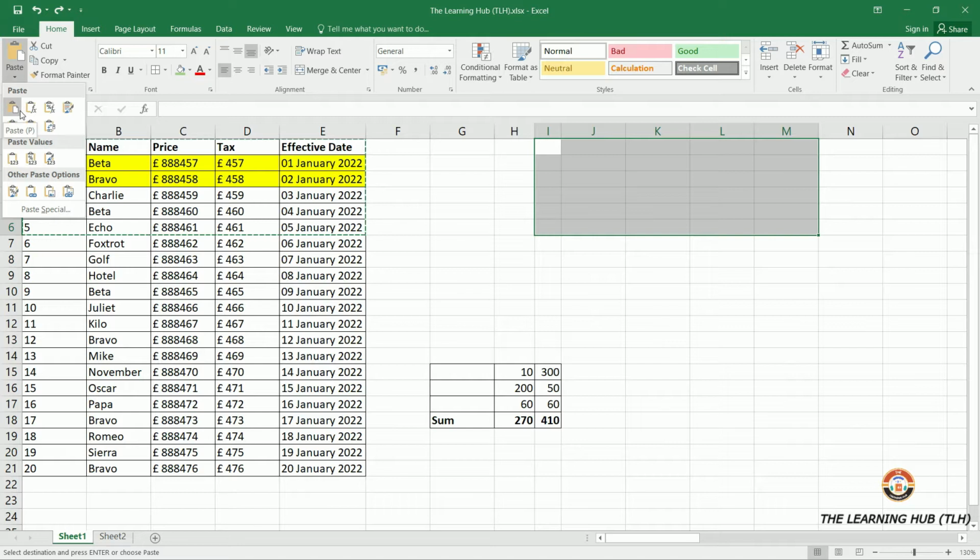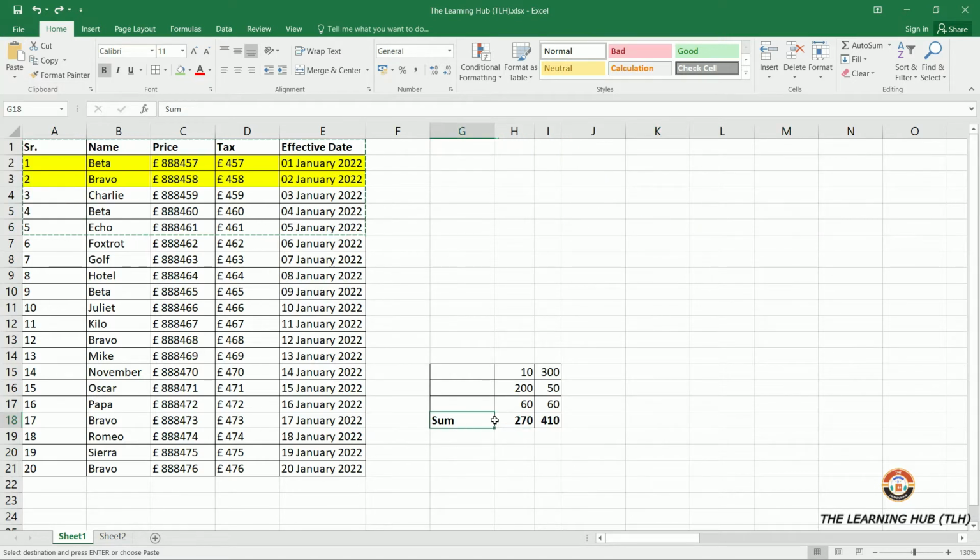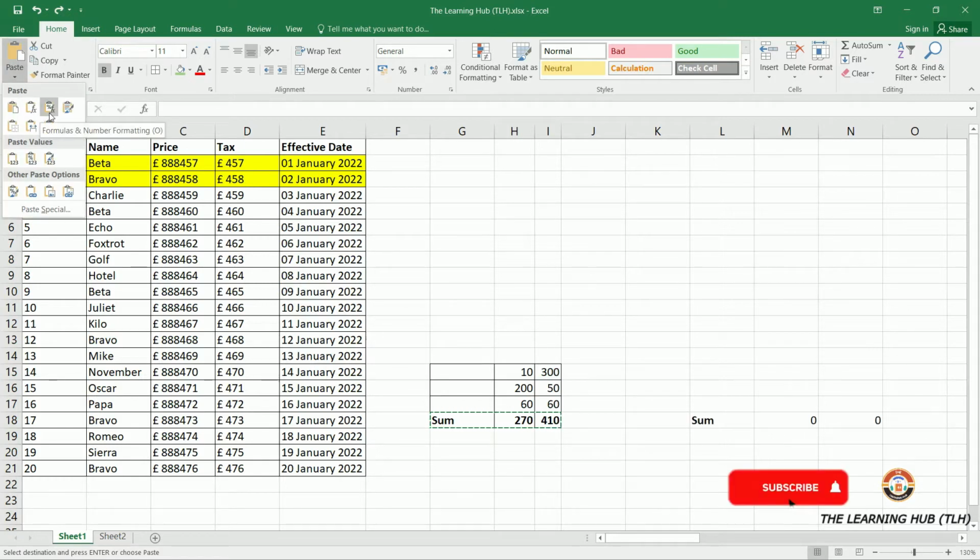Whenever you are copying any formula, for example, if you try to copy this one, select the destination cell, and click on this formula, what it will do is paste in the usual way which we have covered. It will not give the expected value here. The next thing we can do is the formula and number formatting.